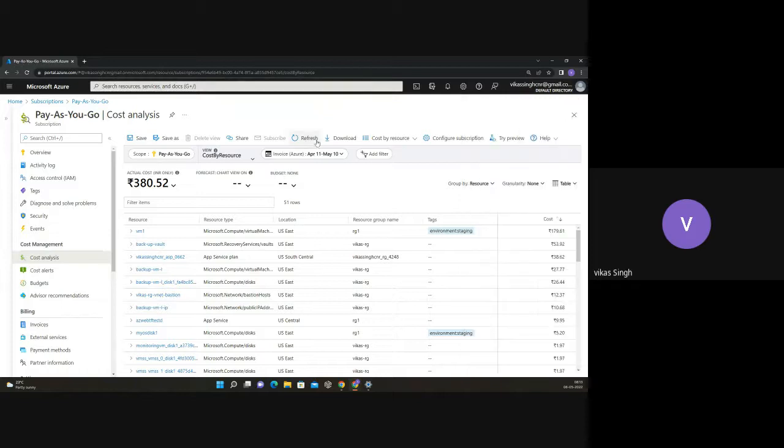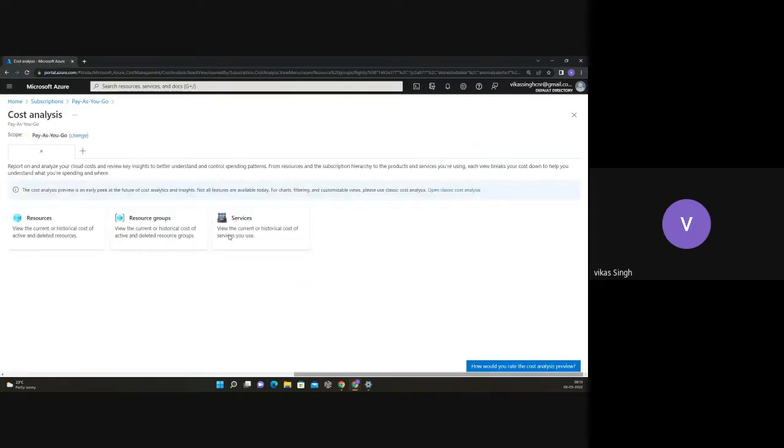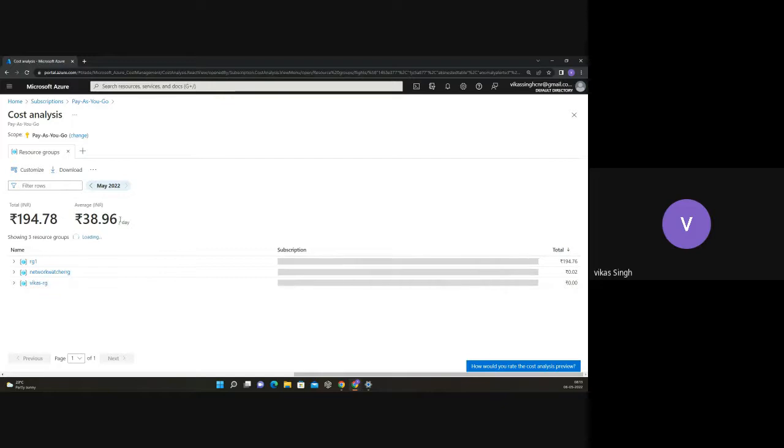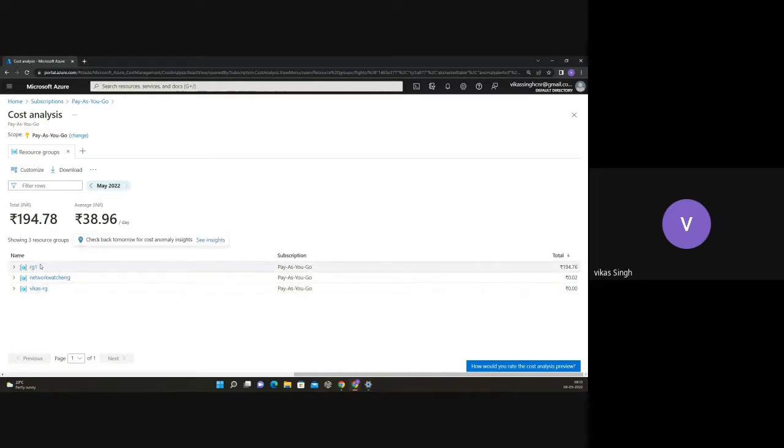Okay, so as an administrator, sometimes they will ask you, or even you can go there and see which resource is costing us more, right? So if I'm going to cost by resource group, there are different options to see the same costing, right? So you can see this is the way I am seeing it in a different way. Here I am seeing RG1 is costing us more, and the other resource groups are costing us less. So this is to see the same pricing in different options, right?